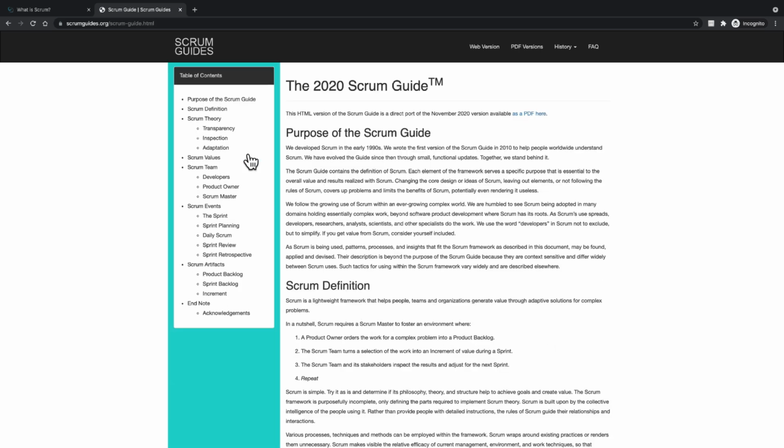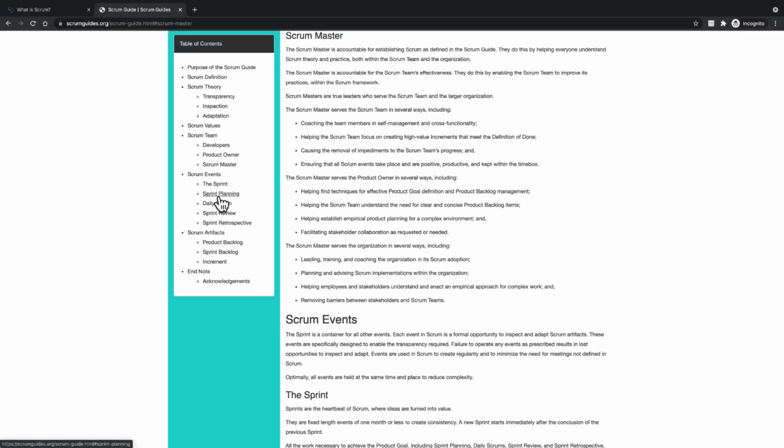The great thing about the online version is you've got these links that take you straight to the section of the Scrum Guide that you want to see. For example, if you want to learn more about the Scrum Master, just click on the link. So that's where you can find the Scrum Guide. I'll let you have a little bit of time to take a look at it and do a bit of reading.